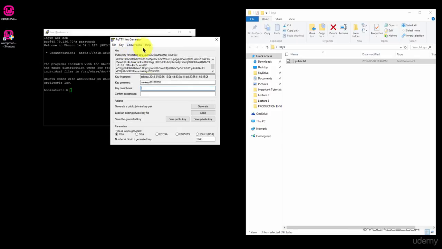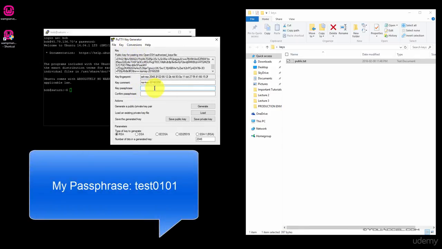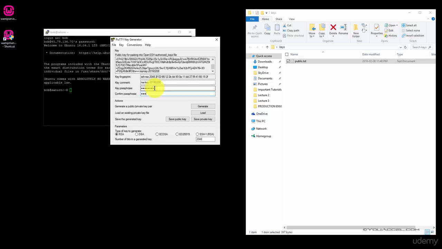Now back in PuTTY Key Generator, enter a key passphrase. Confirm the passphrase. Do not forget this passphrase, you'll need it later. Once you've entered the passphrase and confirmed it, click Save Private Key.